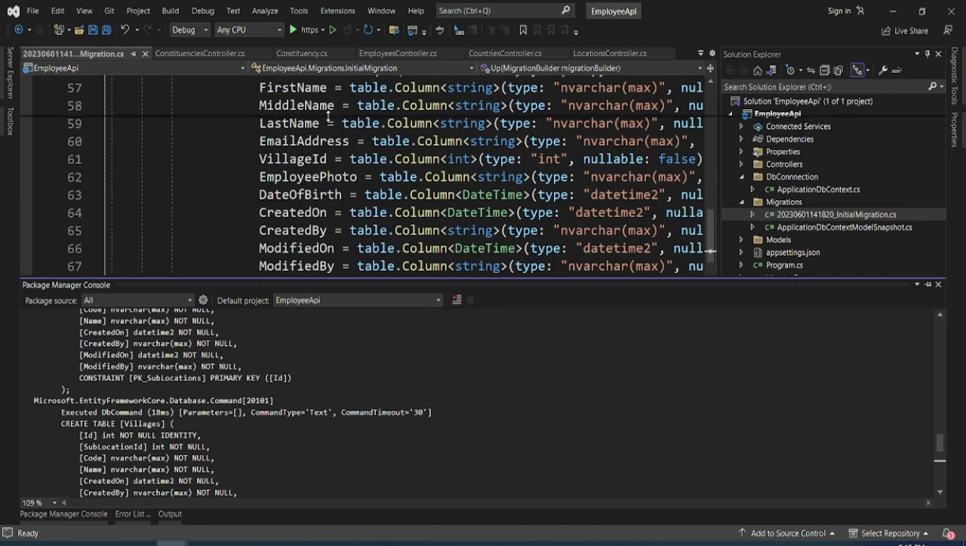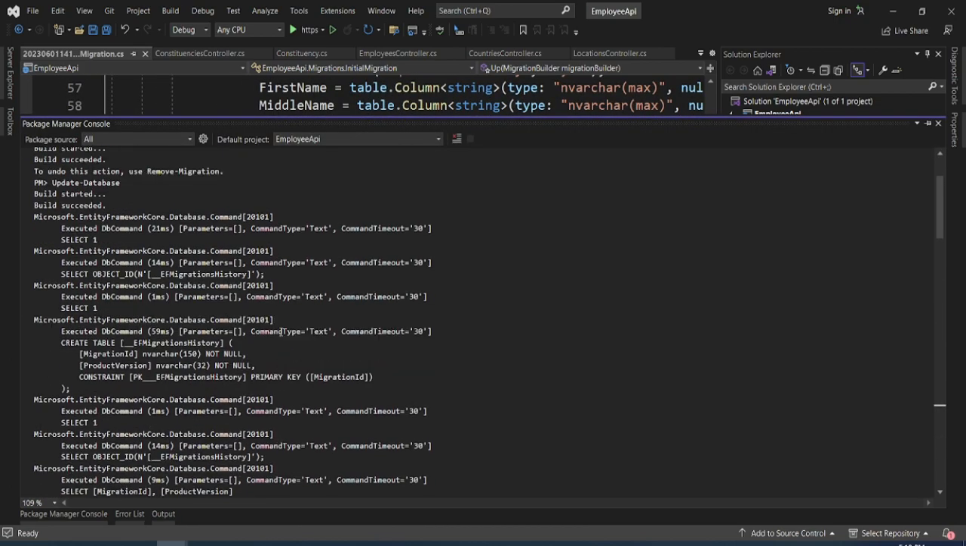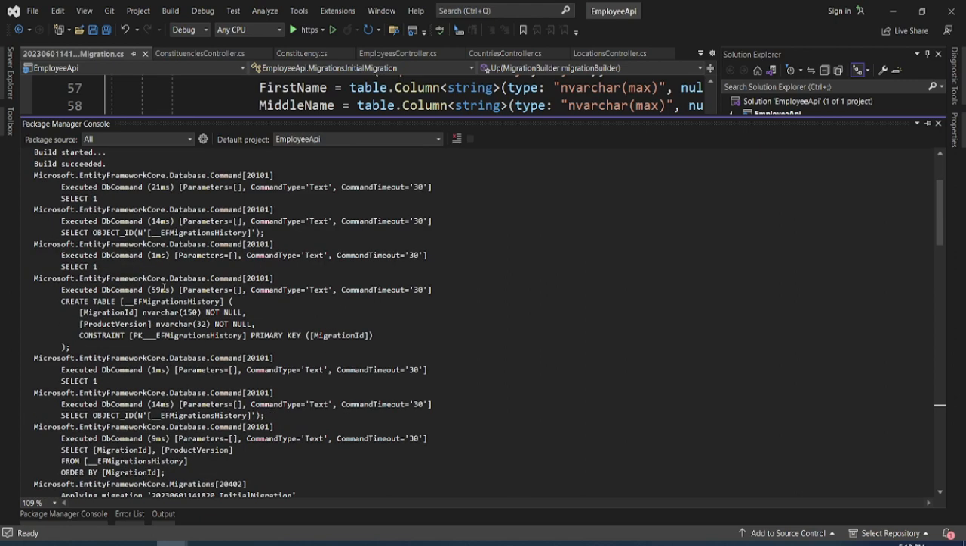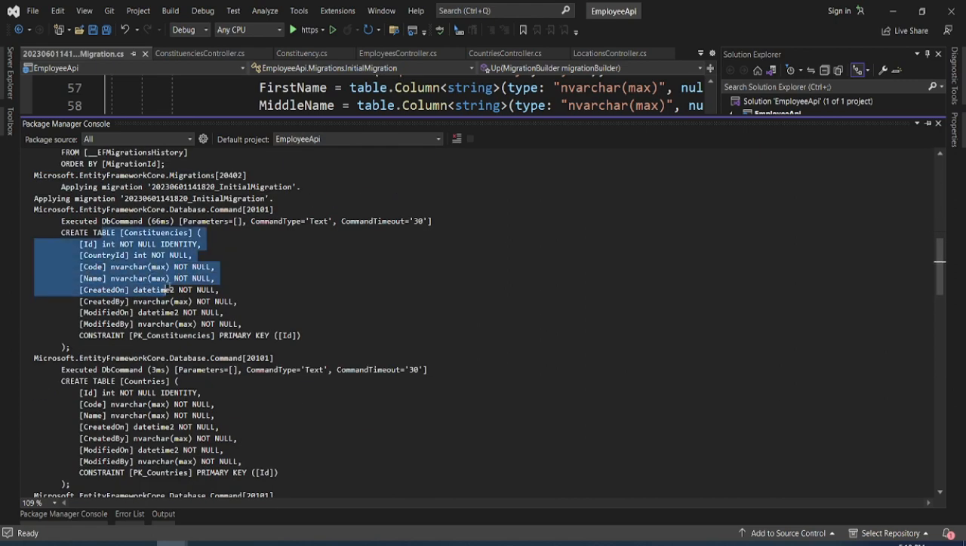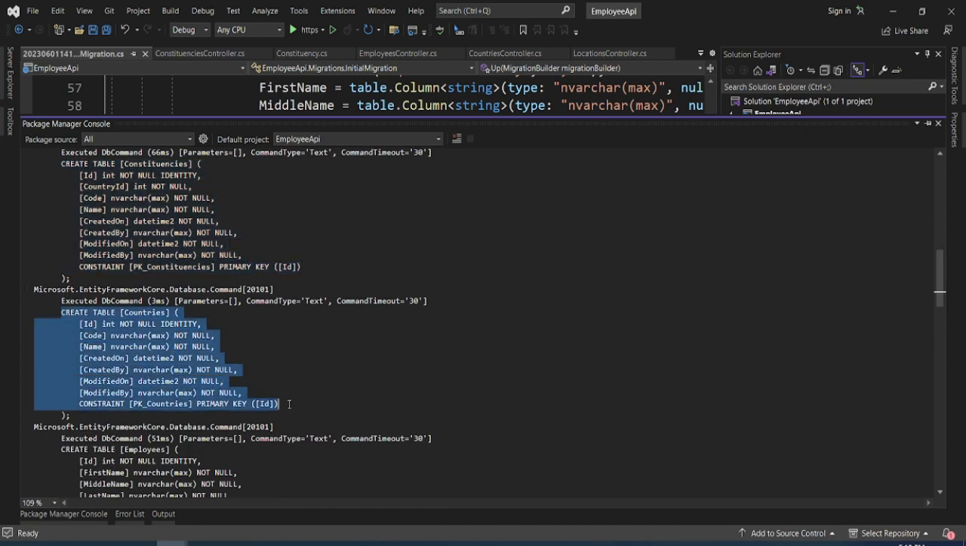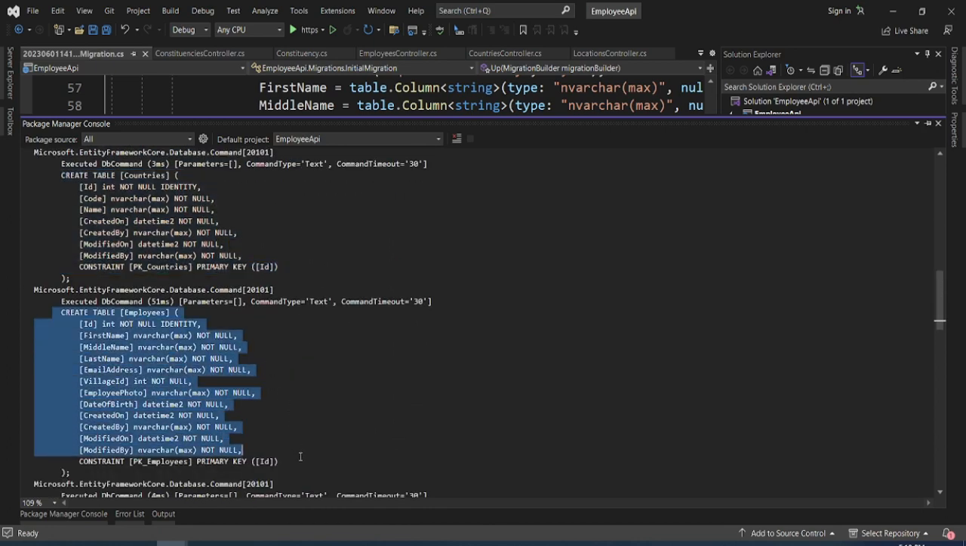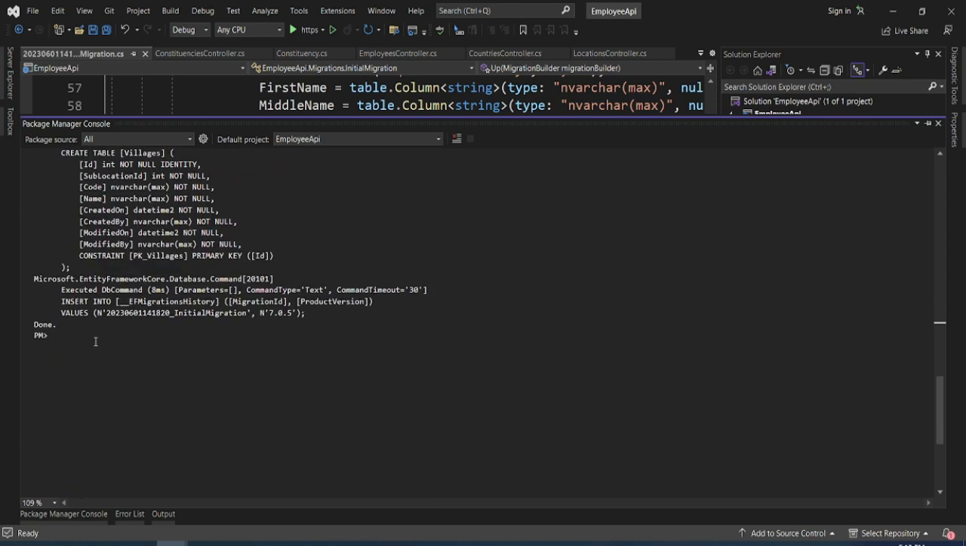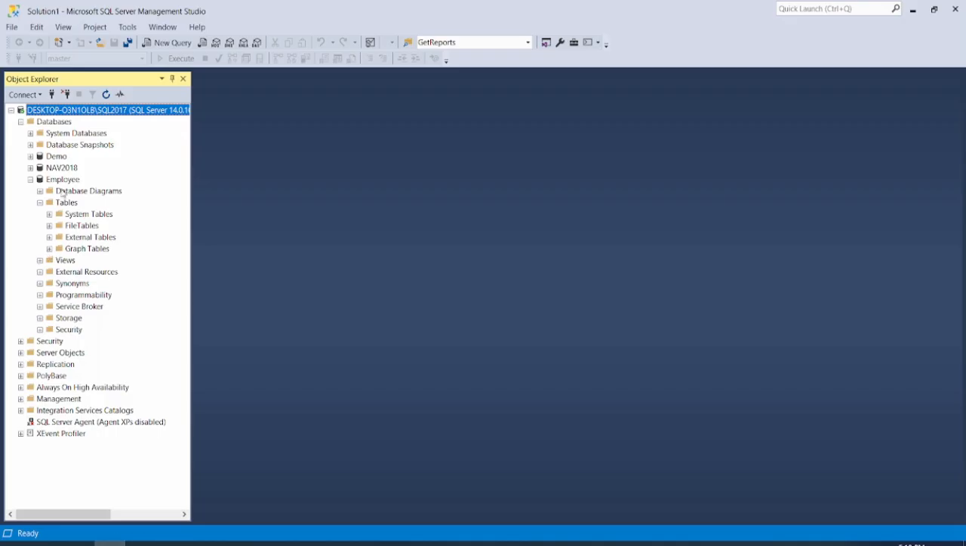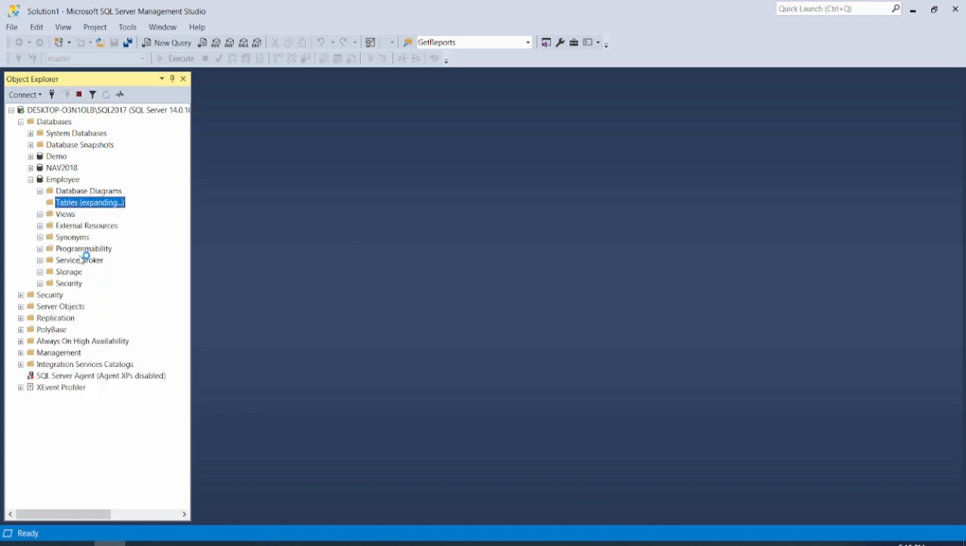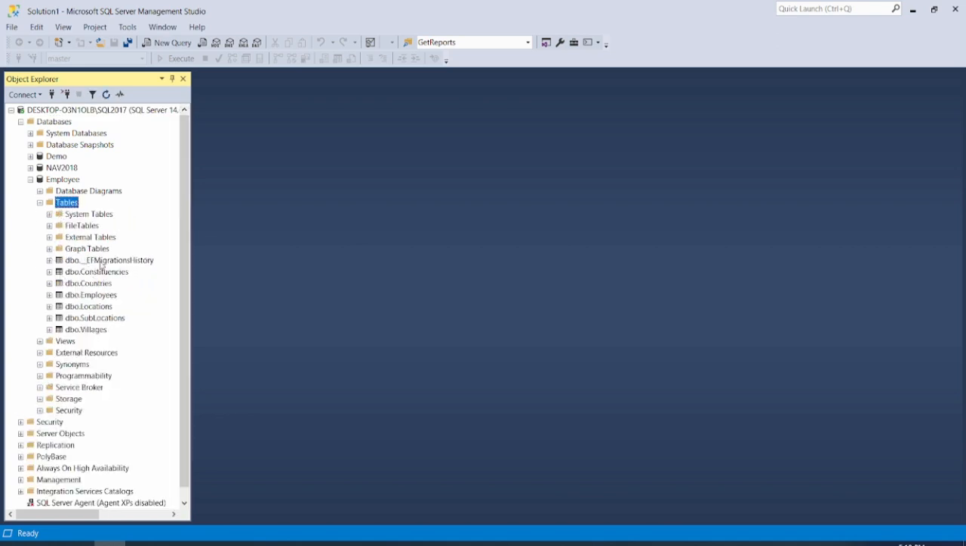You can see this is what is happening. It is generating the commands to actually create our tables. You can see create table. These are SQL statements. We have the next one here, the other one here and the rest. If it is done, you'll receive this message, done. So if you come to our database, we should be able to see those tables. You can see these are the tables.